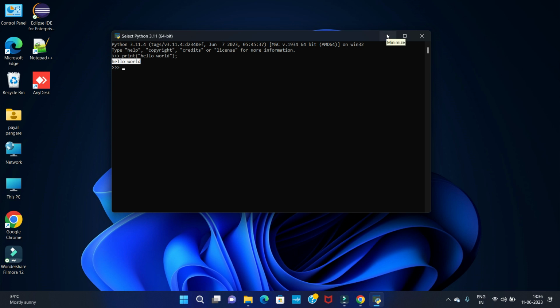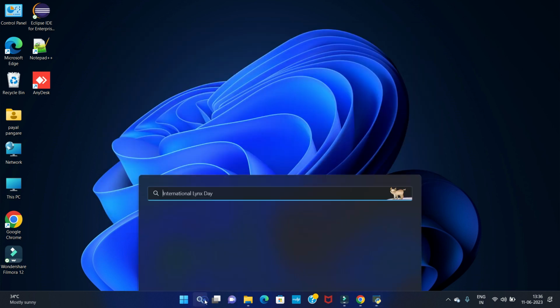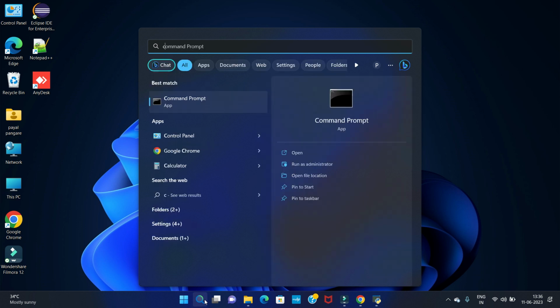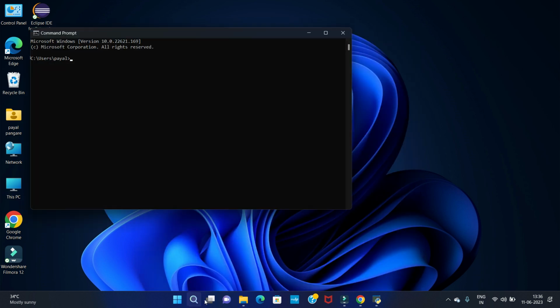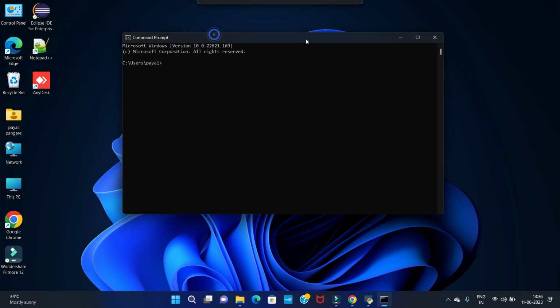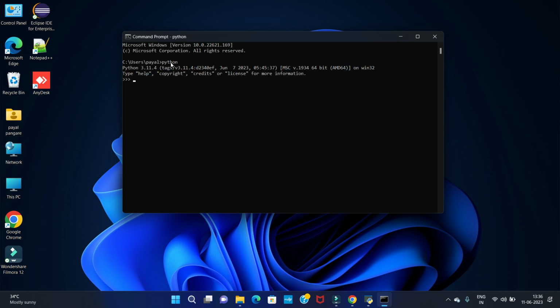Another way to run a Python program is on the command prompt. So open your command prompt, type cmd in start. After that, first you have to type python. So you can see 3.11.4, the latest version of Python which we have installed.